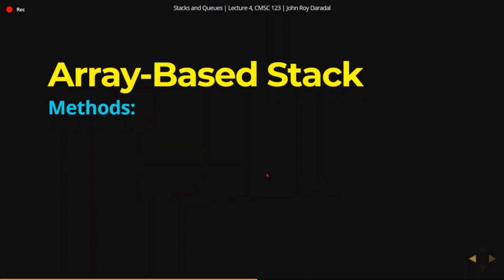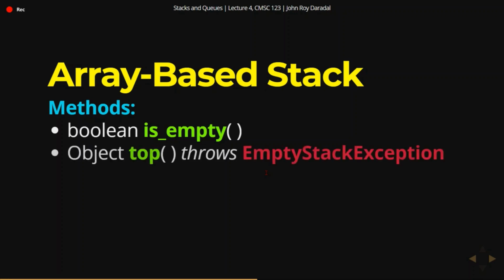Now for the methods, we will only implement 4 methods. We won't implement size anymore since we have a property for that one. So we're already keeping track of int size, so we don't need to create a method for that one. But we will implement isEmpty, which returns a boolean, so true or false. Top method returns an object, so the top item, but it could throw an empty stack exception. So remember, if there is an underflow, it will throw this exception.